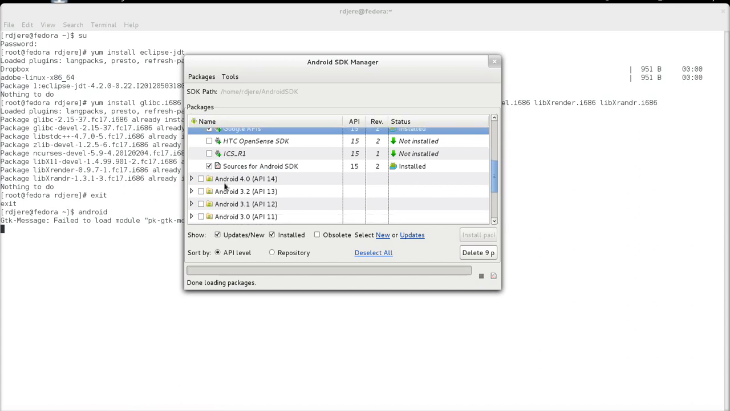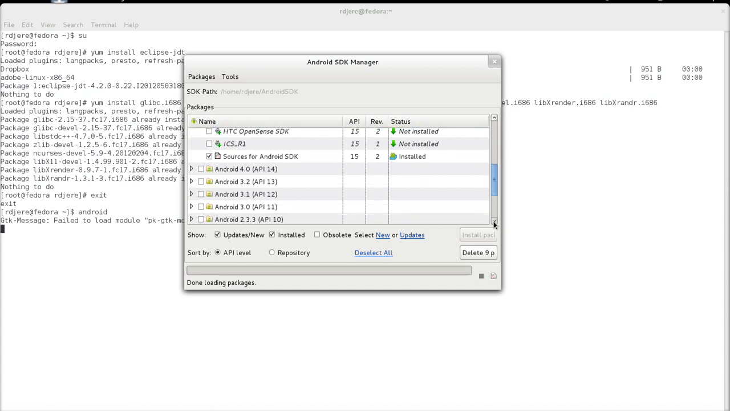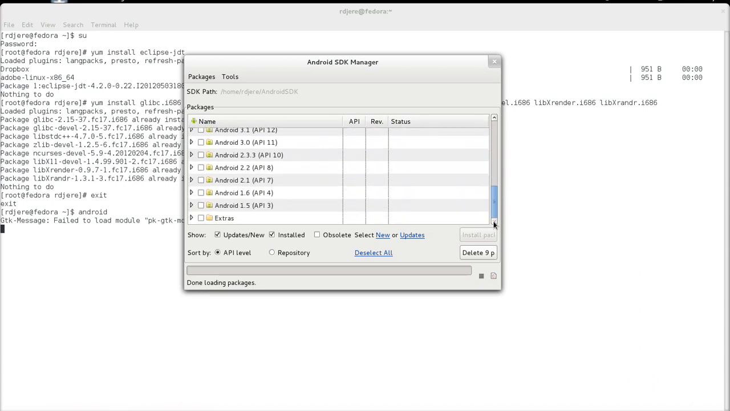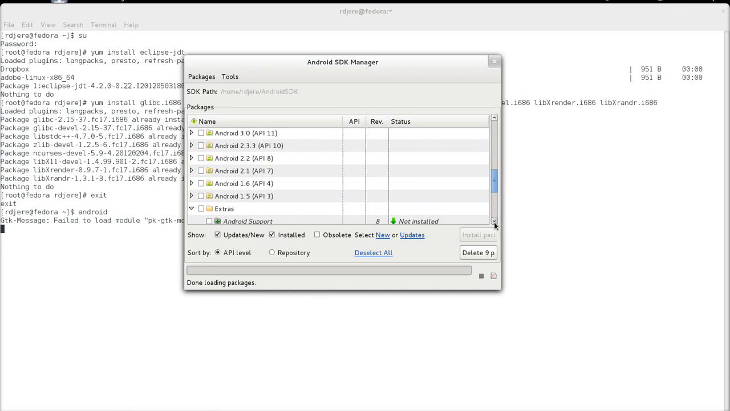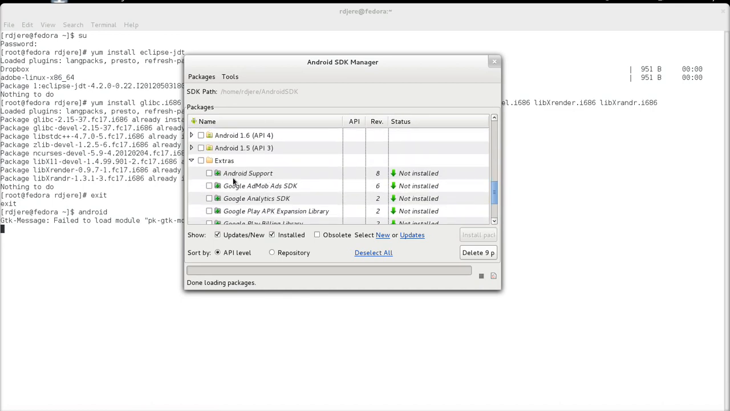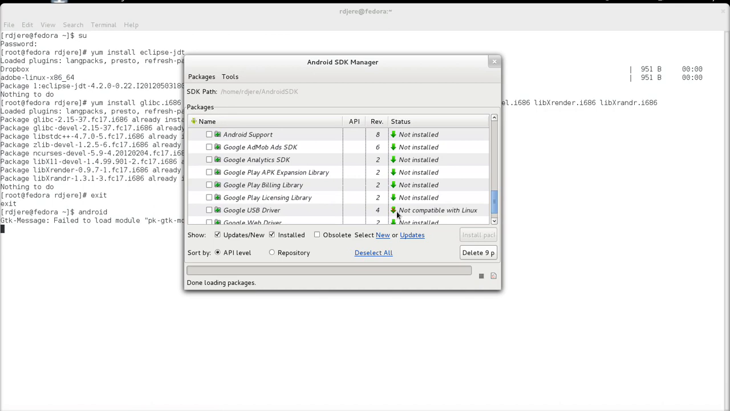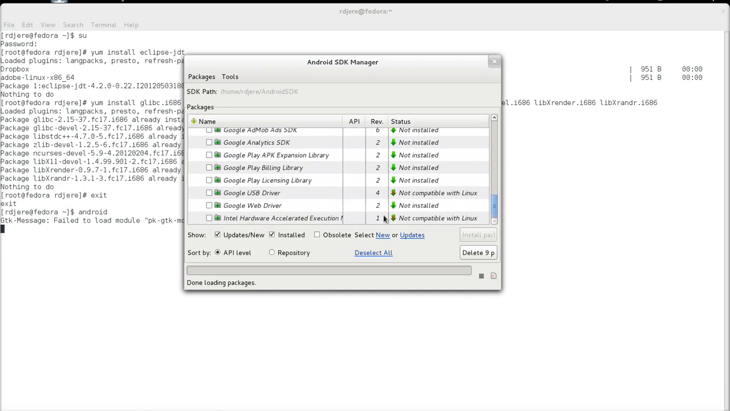But if you want to develop for older Android platforms, then you can download all of that here. And then the extras are stuff that I might look at in the future, but for right now, Android support, that's probably one I actually should install, but whatever. Most of these are advertising and things like that, and those are things that I'm not really looking at the moment. The USB driver is not compatible with Linux. The Intel hardware acceleration is not compatible with Linux.